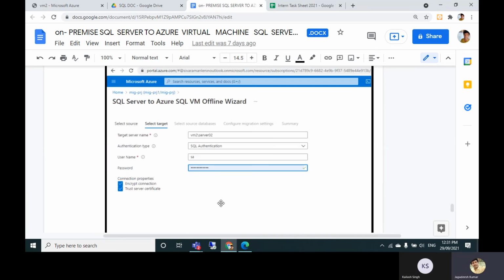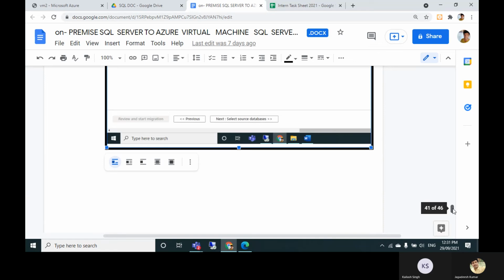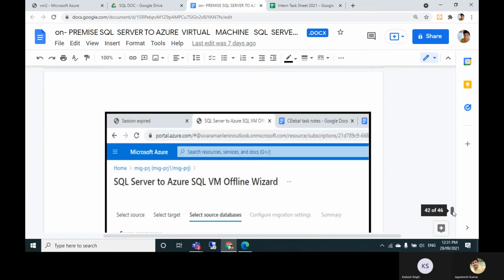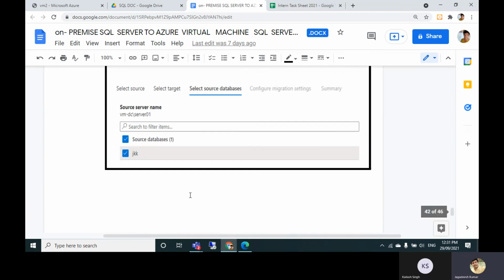Then finally our target: VM2 is our target. Give the server name, server 02, and select the authentication method type. Here we need to select the source database. This is my source database. In the previous slide we created JKK in our source database. We select that checkbox.